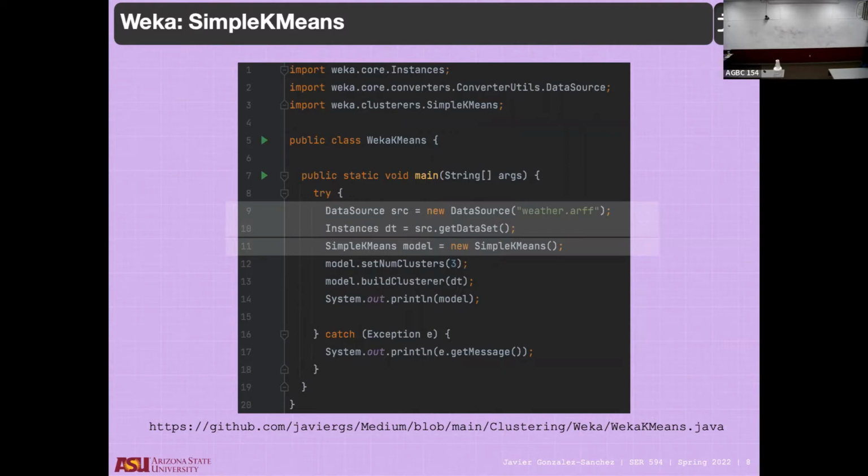What is the parameter that we pass to the constructor of DataSource? The file, right? The file. Now, good news, the library allows you to work with several different formats of files. I am going to talk about it, don't worry, but that one is the file that has the data. Easy. Second, line number 10, what is happening there?